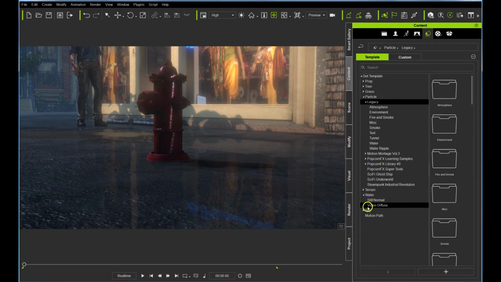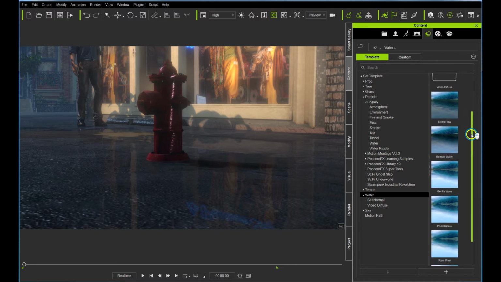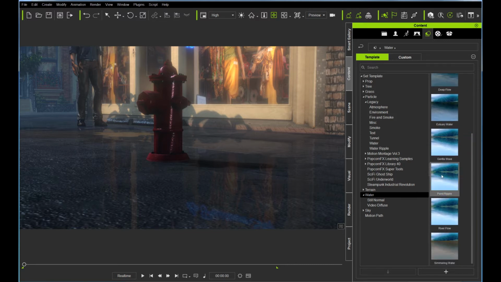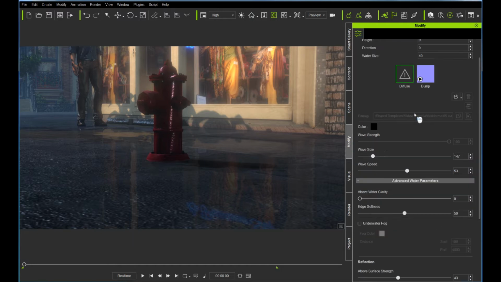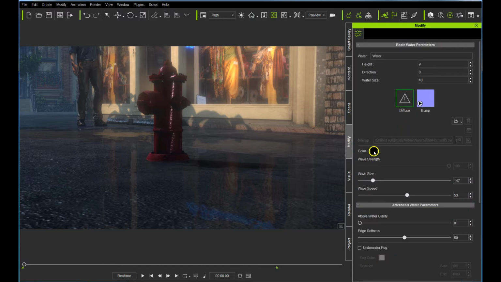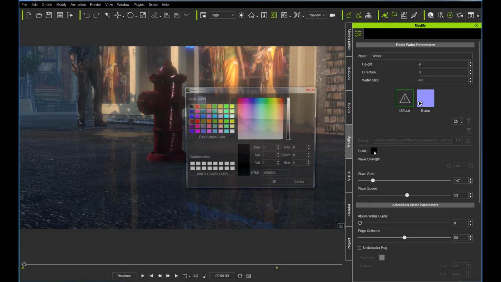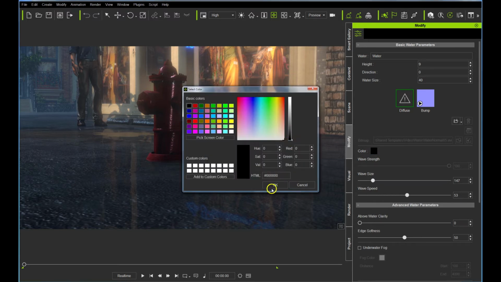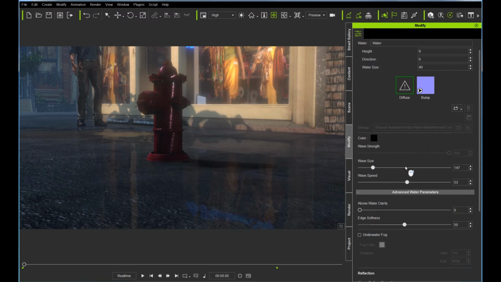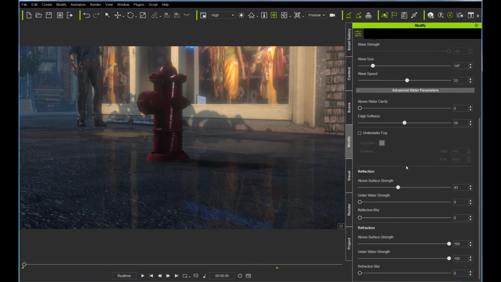I used one of the legacy water objects, and as I remember, it was the Pond Ripple, I believe, was the one I used. Pond Ripple, and probably adjusted the color maybe all the way black. And those are the settings there for the water.